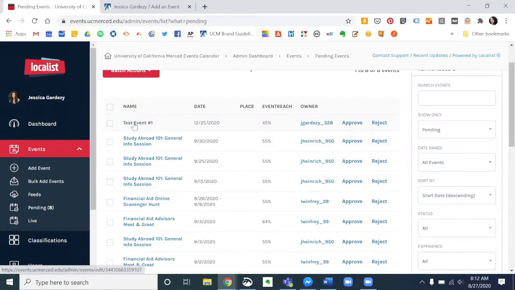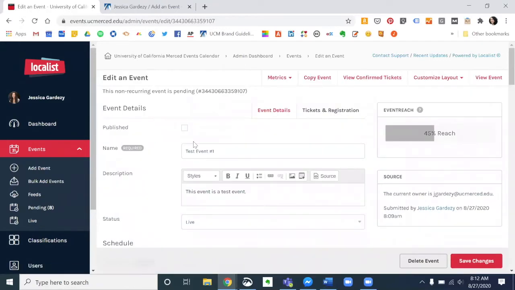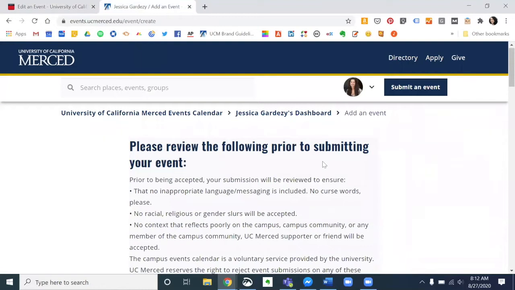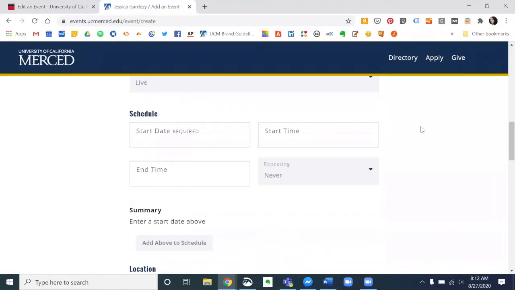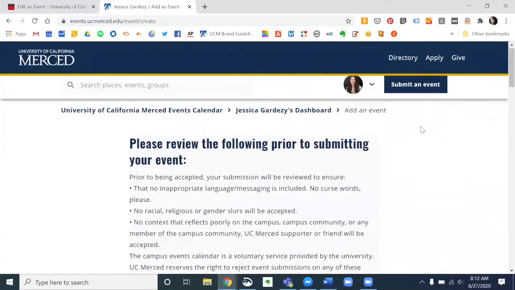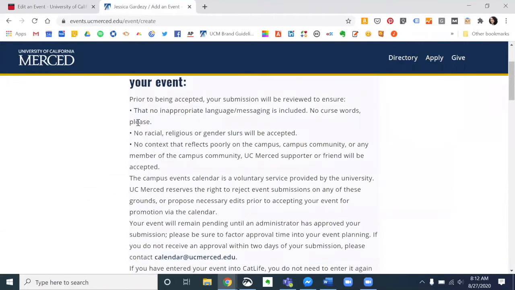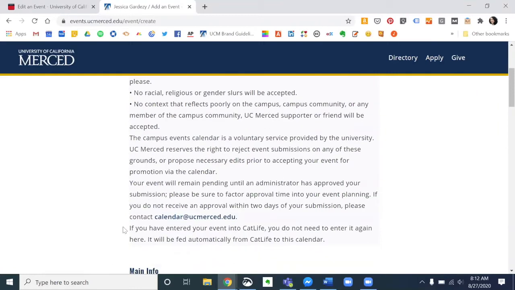So you'll want to check the event submission, make sure that it meets the guidelines of our calendar, which are all laid out here under this submit an event. This is on the actual event submission form so that everybody knows what we're looking for. It's pretty obvious stuff: no inappropriate language, no content that reflects poorly on the campus, and that it tells folks that the event will be pending until an admin approves the post.